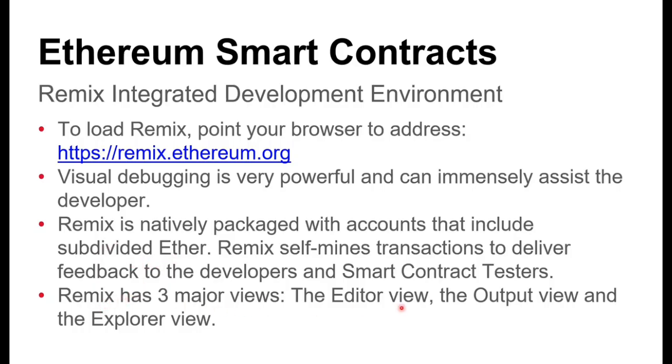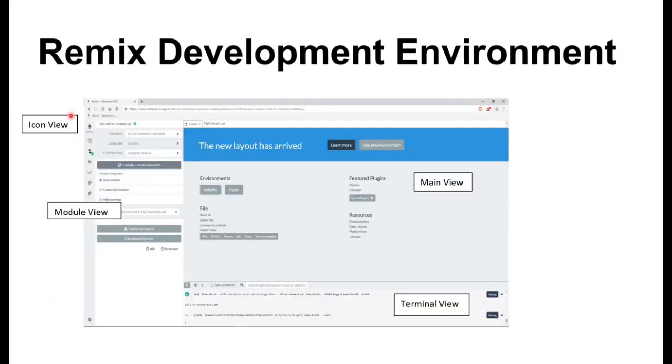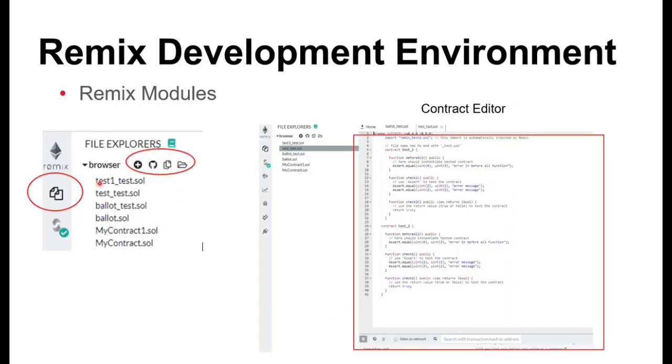Remix has three major views: the editor view, the output view, and the explorer view. If we take a look here, we can see what they call the modules or the icon view. As you click on these, you will see the details of the module. Then there is the main view and also the terminal view. This is the file view or the file browser view. This is where we edit the contracts. You name them over here, you edit them over here.